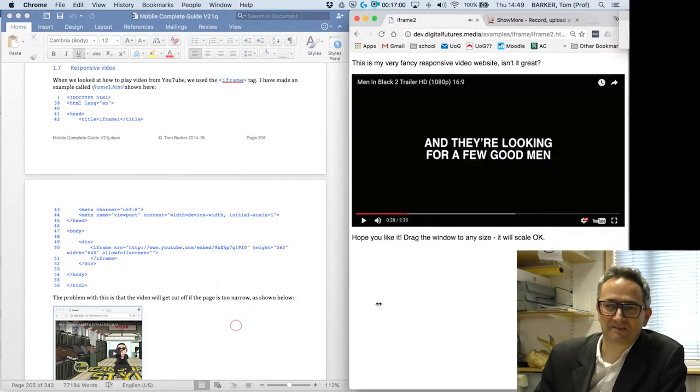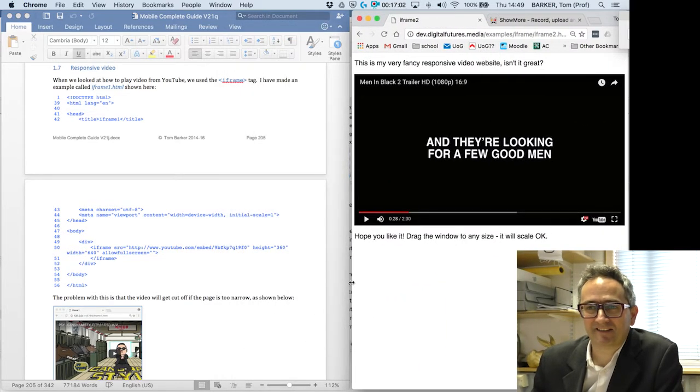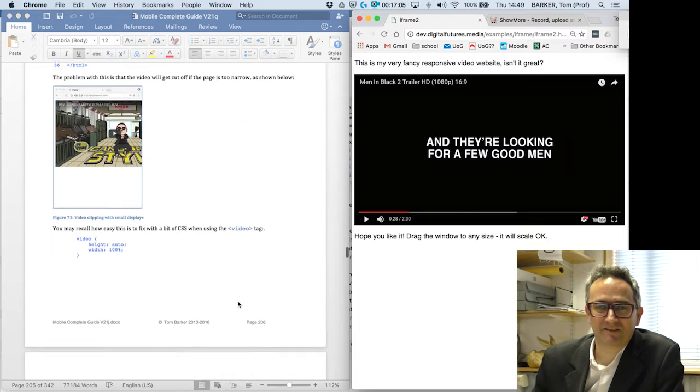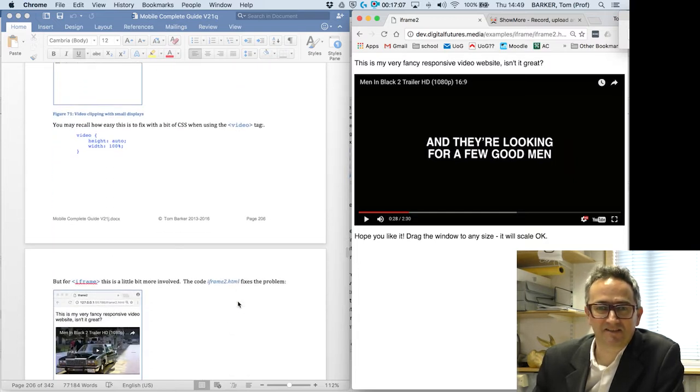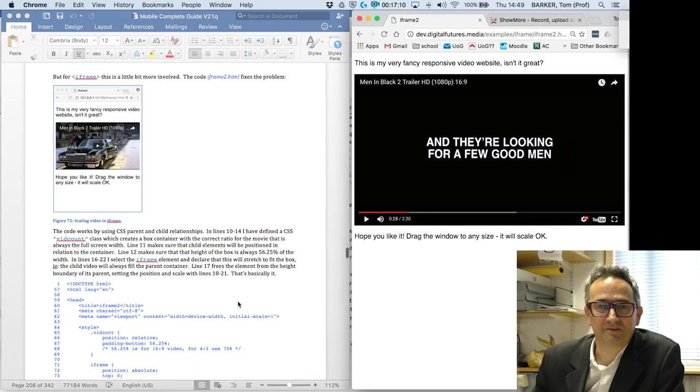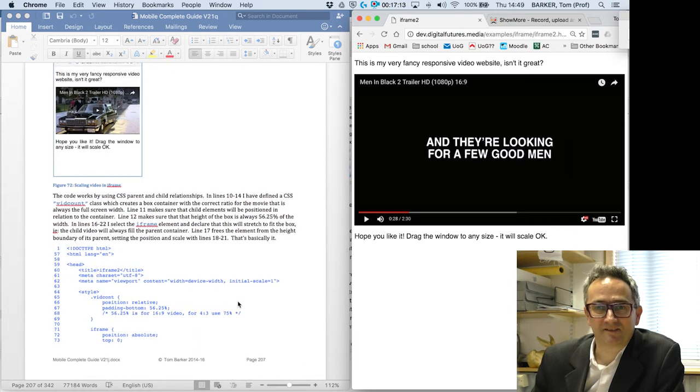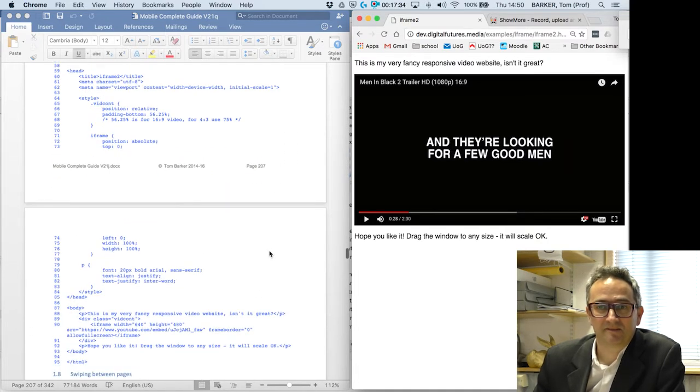Oh, sorry, getting a bit too into the movie. But there you can see it is scaling. And the trick behind the code in this instance is pretty straightforward. I do it in CSS, and what I basically do is I use parents and children within CSS. So first, I describe a box container that is the correct ratio for the movie. And second, I create a child element that forces itself to fit that frame, that container. And that's it. Very straightforward, but it's a really useful tool.